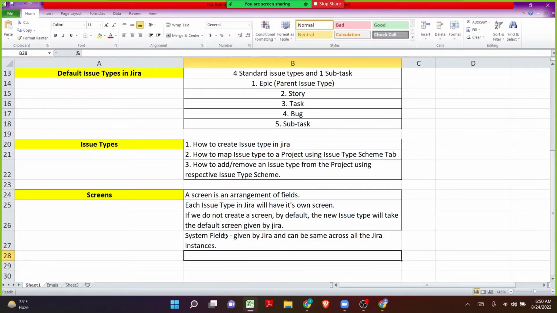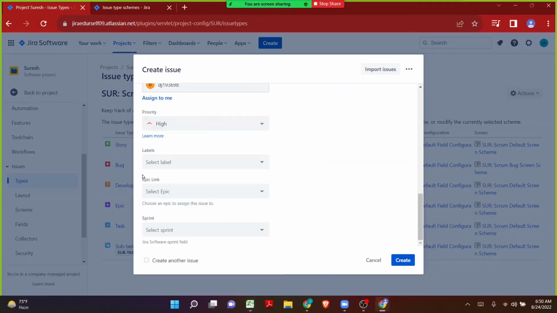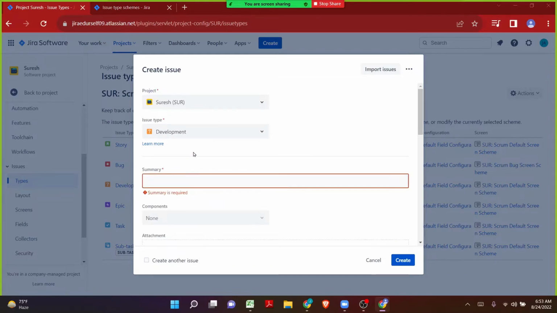So if we go to HCL, or Infosys, or any organization, whatever fields we are seeing here will be listed in the Jira software. These are the system fields given by Jira by default and can be used across multiple domains, no matter what domain you belong to. These are some mandatory fields, very common and generalized, that can be used in any project.